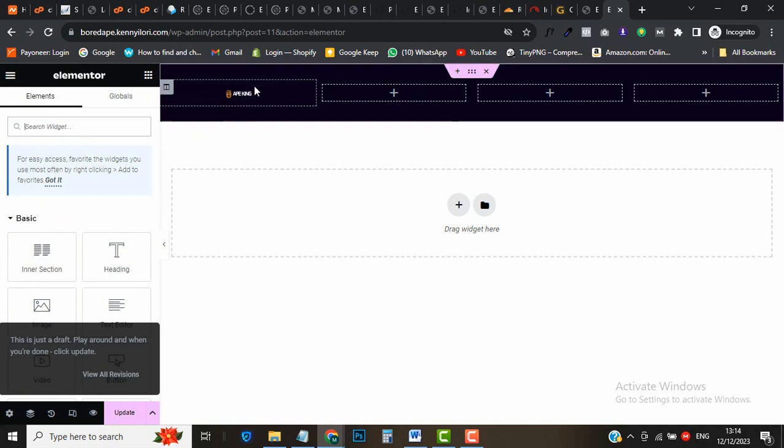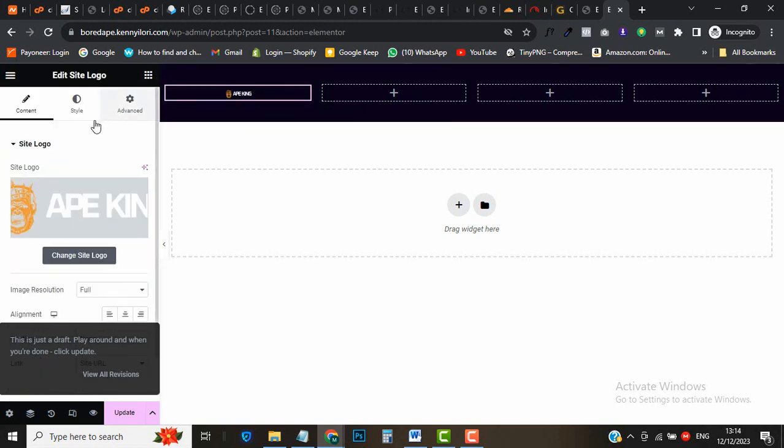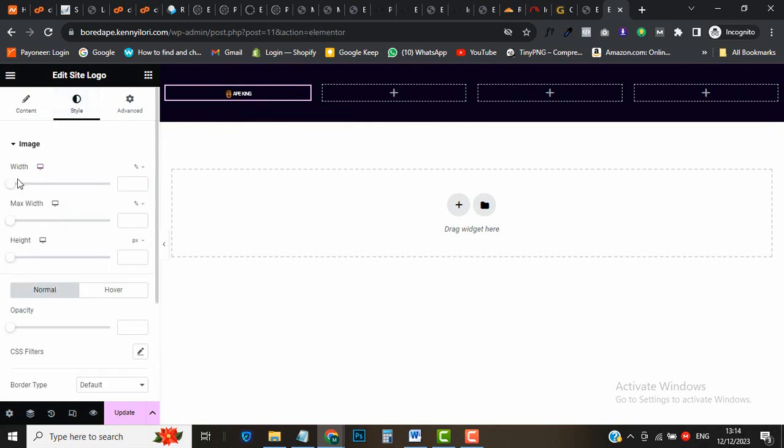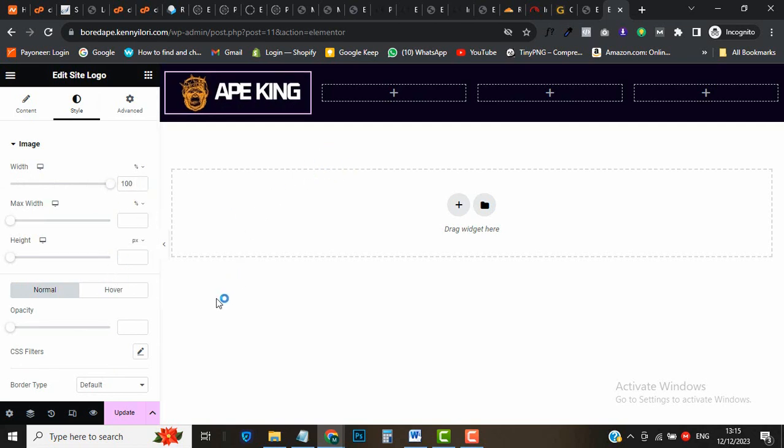You can see now our logo is appearing. Just click on the pencil icon here. Let's increase the size of our logo. Our logo is clicked. Then click on the style tab here. Then the width, just click and drag to 100%. So our logo is set. We can click update to save changes.